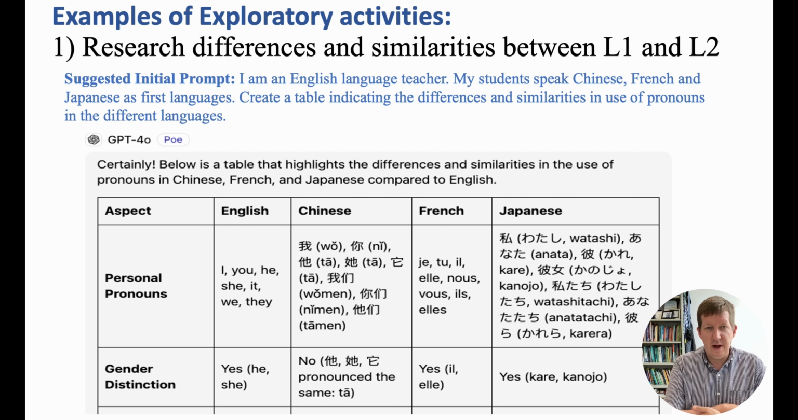Okay, so here's a suggested prompt. I'm an English language teacher. My students speak Chinese, French, and Japanese as first languages. Create a table indicating the differences and similarities in the use of pronouns in the different languages. And you can see here it creates this table. You could then extend this and say, okay, based on this, could you tell me what I should focus on in the lesson? What challenges would my students face when learning pronouns? Things like that, so you can build on that and gain more knowledge that helps you to more effectively teach that particular grammar item or grammar feature in the class.